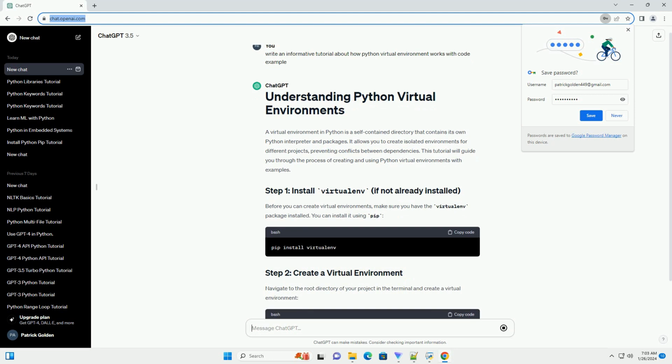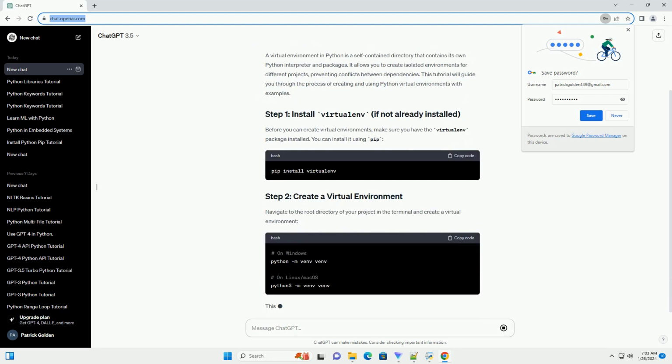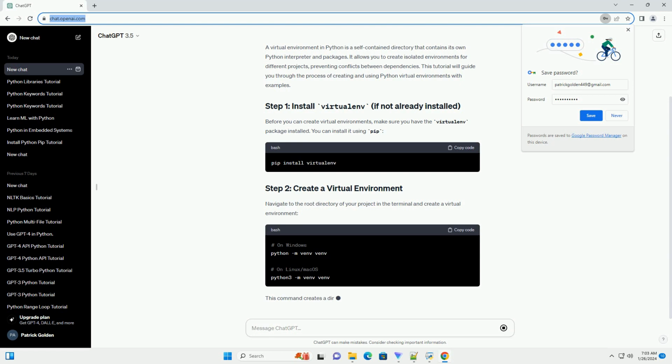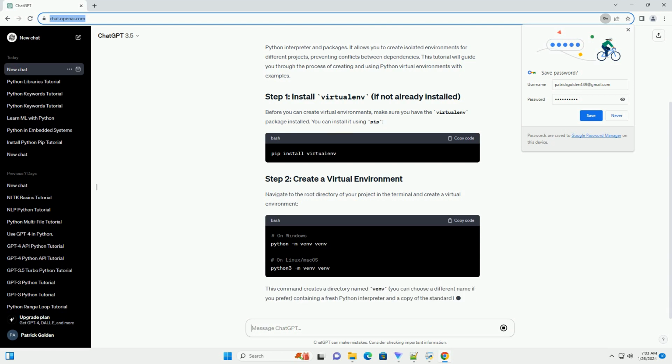Before you can create virtual environments, make sure you have the virtualenv package installed. You can install it using pip.